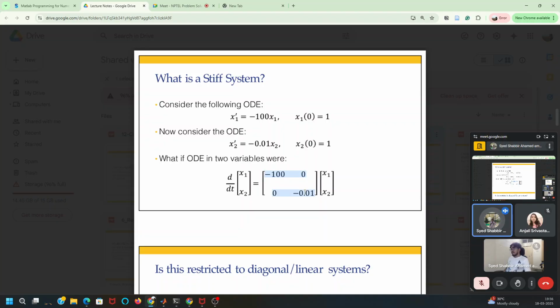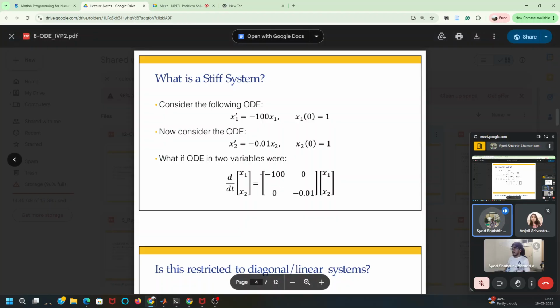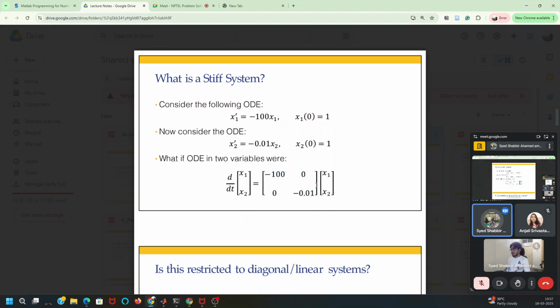This is the variable vector. So if this matrix has eigenvalues which are very different from each other, like here the eigenvalues of the matrix are 100 and 0.01, that is a huge difference between eigenvalues. I think we have seen this: if the condition number of this matrix is very high, then that system is very stiff.